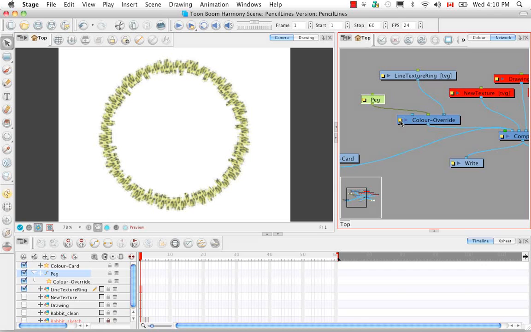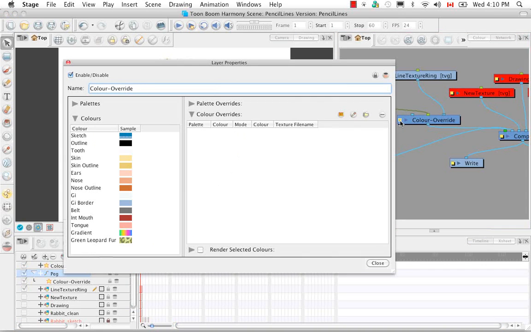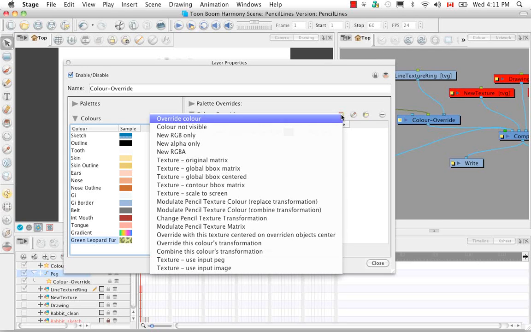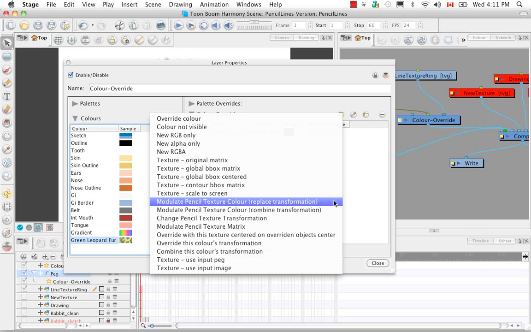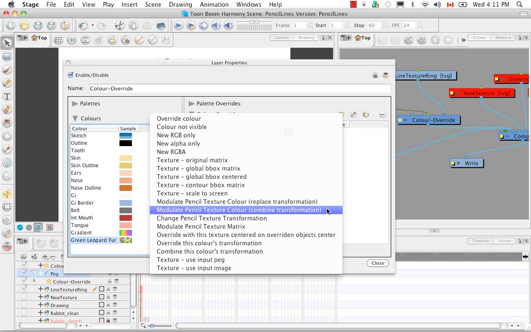So now let's click on the yellow box of the color override module, which will bring up its layer properties. It's a pretty different set of layer properties than most other effects. And from our colors section, we're going to take our green leopard fur fill, so this happens to be a bitmap texture fill, and drag it into the color overrides section. Then what we're going to do is change our mode, and we do this by clicking on this button here, the select override mode. And from this we can select one of two things. We can select modulate pencil textures color, so replace transformation, or modulate pencil textures color combine transformation. So it's up to you, and I'll show you there's a little bit of a difference.